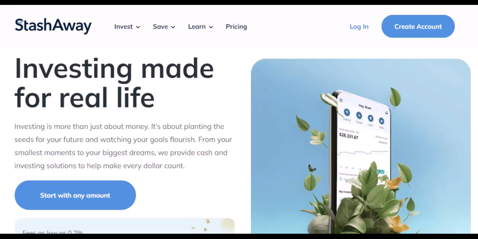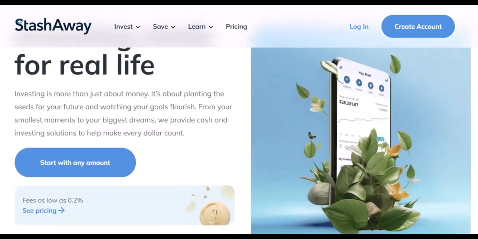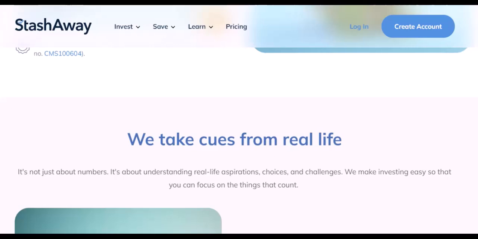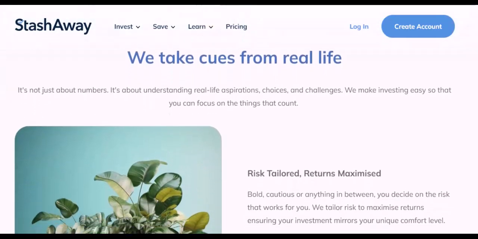The transfer process. Alright, let's get to the meat of the matter. How do you actually transfer your money? Log into your StashAway account. This is the obvious first step. Make sure you're using the correct login credentials. Navigate to the transfer section. Most platforms have a clear transfer or withdraw button. Look for it. Choose your transfer type. This is where you'll decide if you're transferring from ready cash or selling investments.